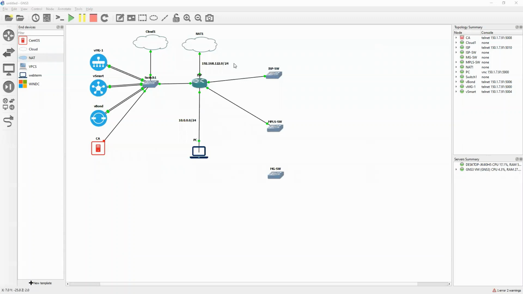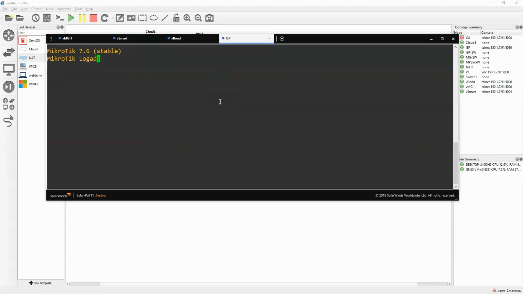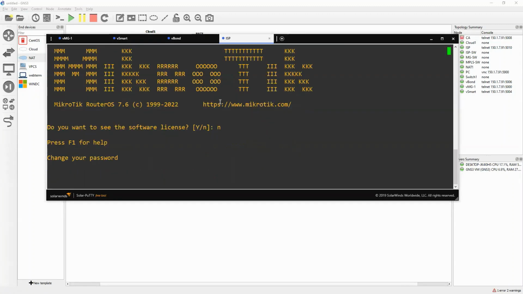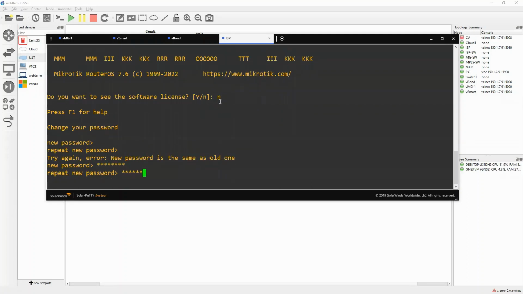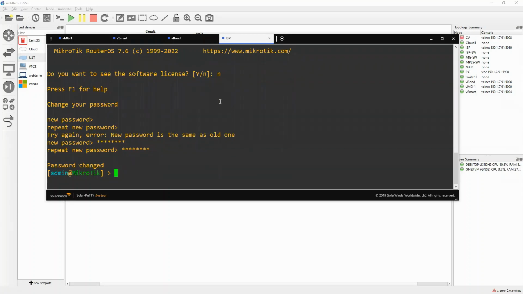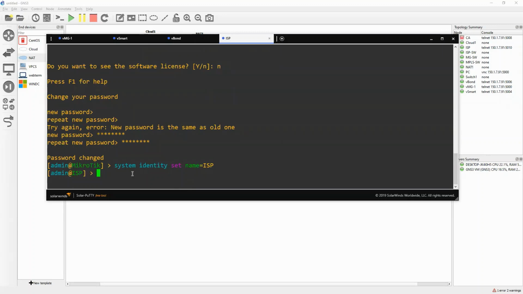First I will configure only one interface of the router, that is Ethernet 1. The default username will be admin. There will be no password, and say no, and select the new password, which will be Cisco 0123. This is a MikroTik router, a different one, not a Cisco one. What I'm going to do now is system identity set name equal to ISP. It changed the name over here. And then ip address add address equal to 10.0.0.1/24, interface will be ether1.